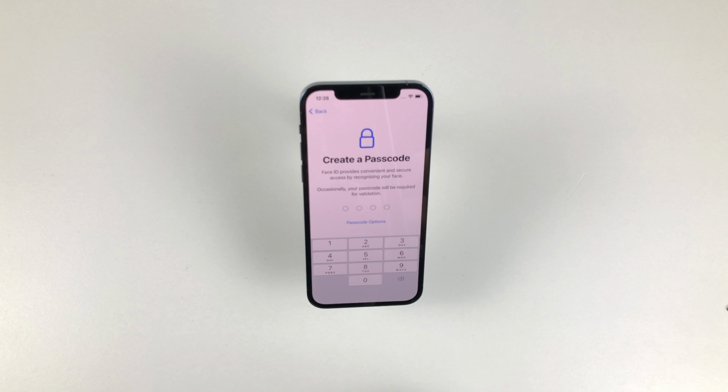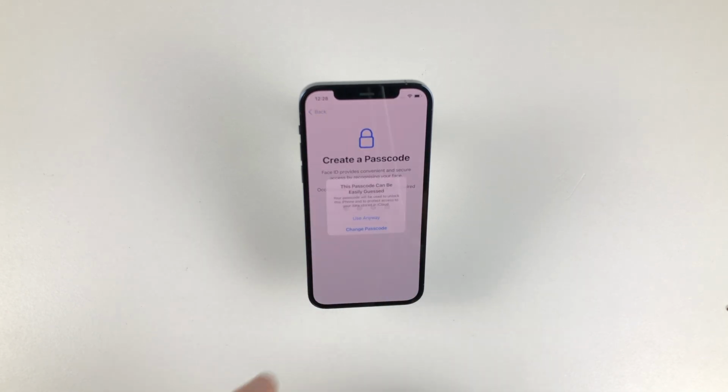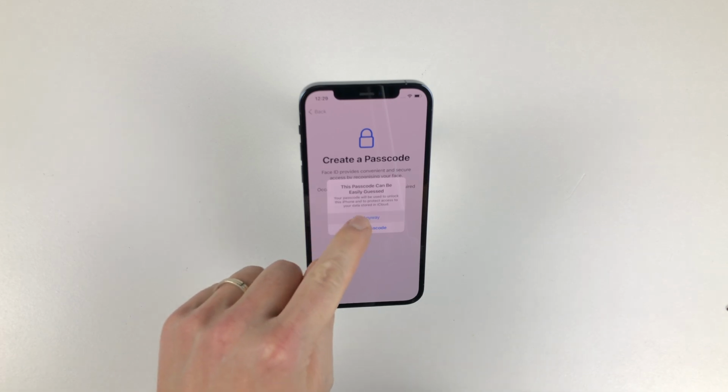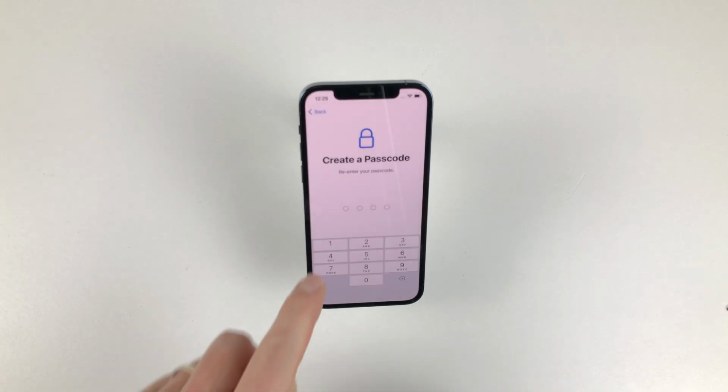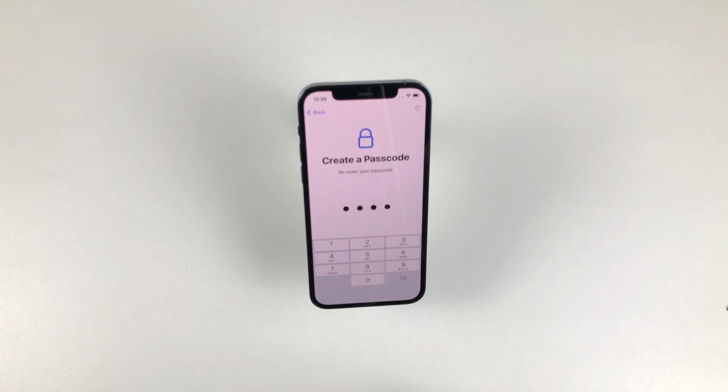And let's do something really simple here and use 1, 2, 3, 4. You should of course not use this simple passcode, since it's really easy to guess and the phone even asks you if you're sure you want to use it. In this case, we simply click Use Anyway. Then we should enter the same passcode again to confirm it. It takes the phone some time to verify that.